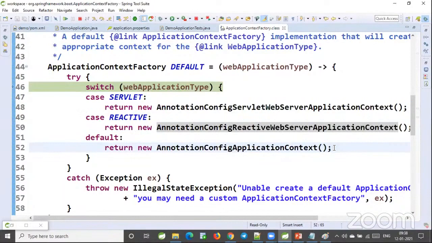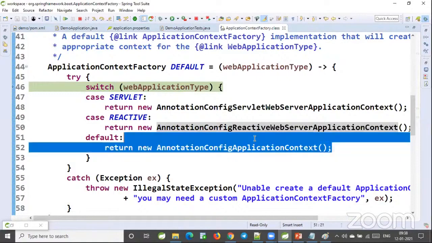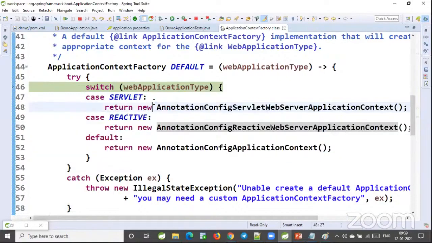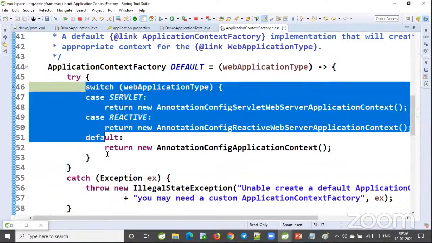Understood? How many ways is the IOC container created in Spring Boot? Three ways. Why are there 3 ways? One is for a standalone application, one is for a servlet application, that means a web application, and another one is for a reactive application. So to create the IOC container, Spring Boot is using 3 different classes. Based on the type of the application, it will create the object for a particular class and start the IOC container. So tomorrow if somebody asks you how the IOC container is created in Spring Boot, you have to explain this piece.